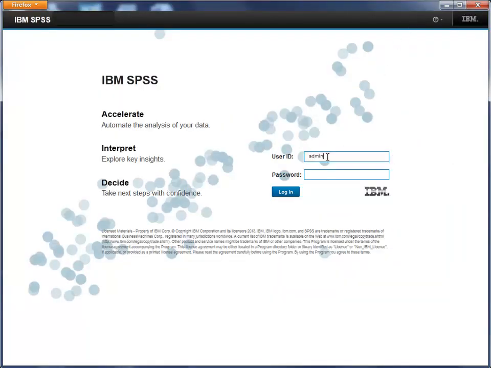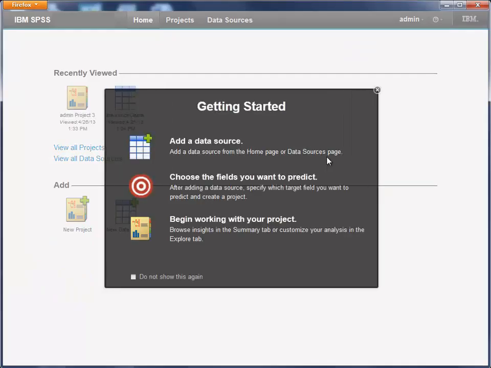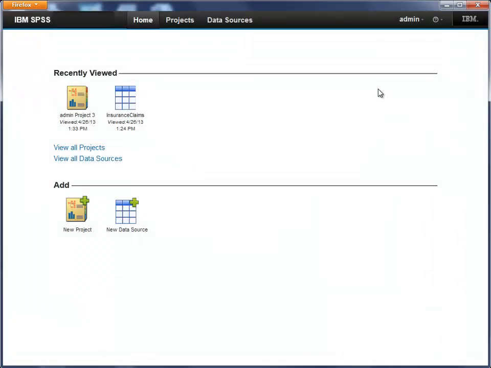I'll now access IBM SPSS Analytic Catalyst through a web browser using my login credentials. And now that I've logged in, Analytic Catalyst includes helpful tips such as this Getting Started box. Essentially, all I need to do is upload my data source, choose my target, the field you want to predict, and begin exploring the results. So let's close this box and work directly in the user interface.